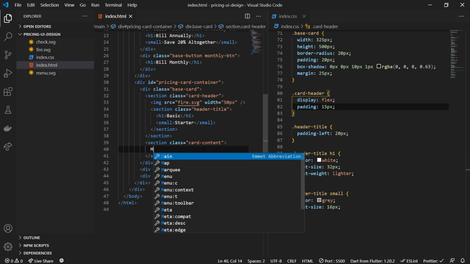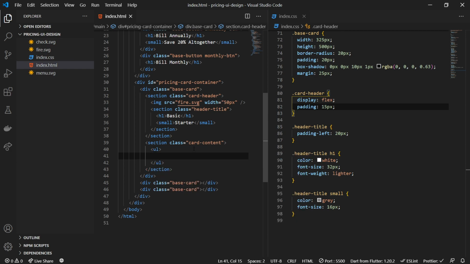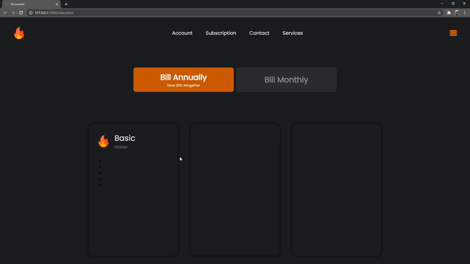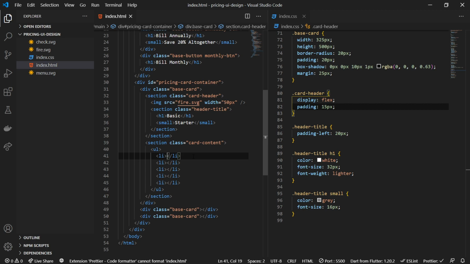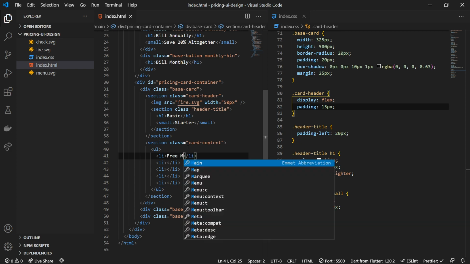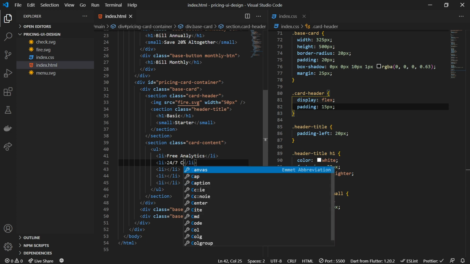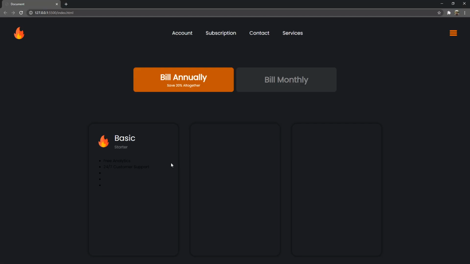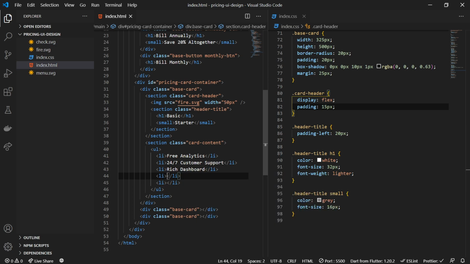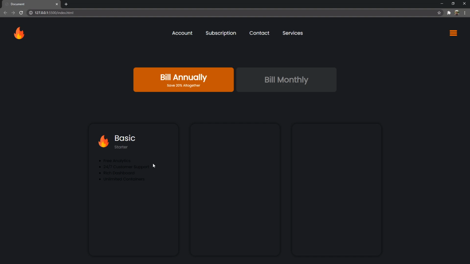Okay, now we're going to need an unordered list. And we'll just have maybe 3 or 4, maybe 5 different elements. So basic, well, depends what we're offering, right? Let's just do something like free analytics, 24/7 customer support, rich dashboard. Maybe we're offering some kind of hosting service, unlimited containers. All right.